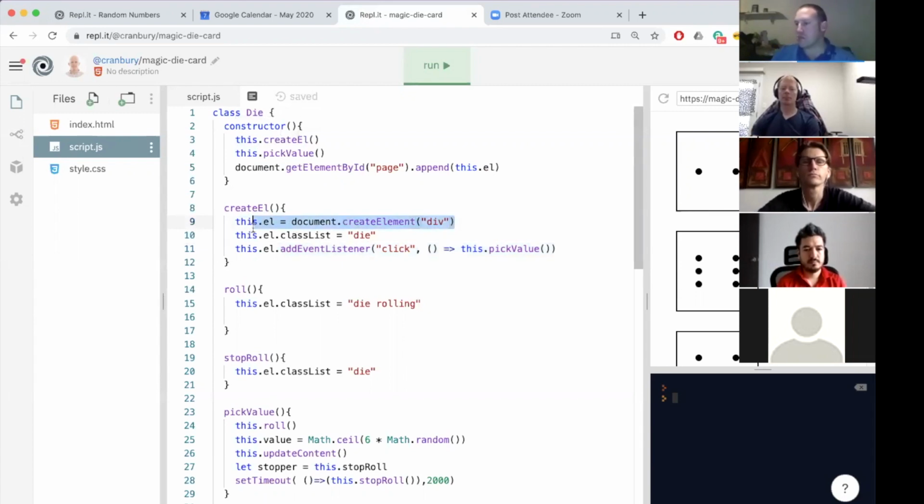So I can say, I'm going to store this as an attribute. On this die, store something called EL. I'll point to this div. So we're creating a new div. Then we're going to add a class to it for CSS purposes. Then we're going to add addEventListener.